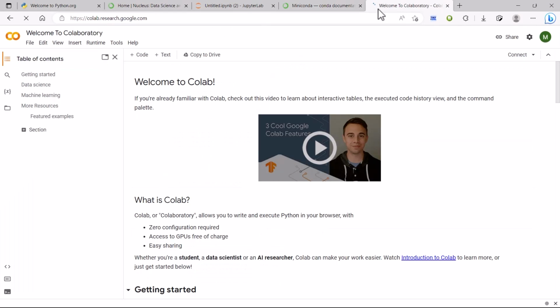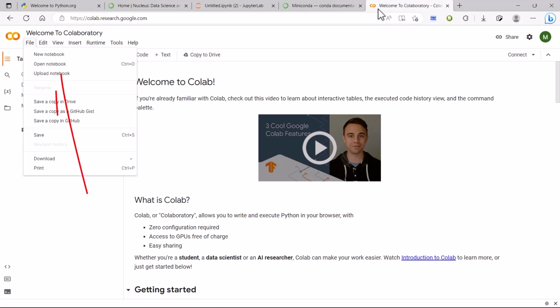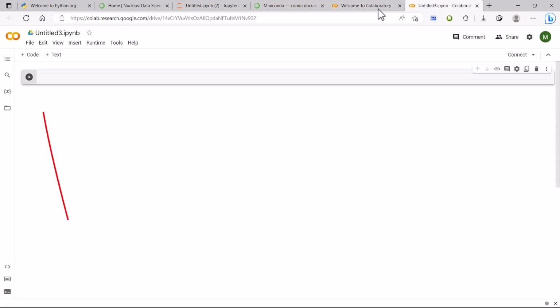Similar to this, here you see Google Colab, and from here you have File and you can open up a new notebook. So a Jupyter notebook is opened up over here. You can write your code here and then run it by clicking this icon.